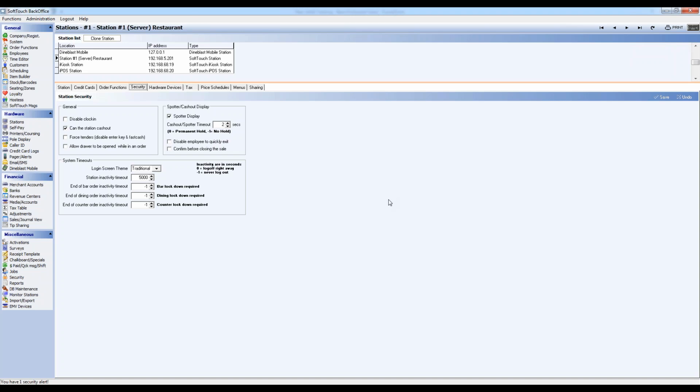I have my spotter display enabled, but it only shows for 2 seconds. You don't have to use it if you don't want to. You can just uncheck it. If you do have it checked on, you can do 0 so that it has a permanent hold and you need to tell it to go away, or a -1 so that it doesn't hold.